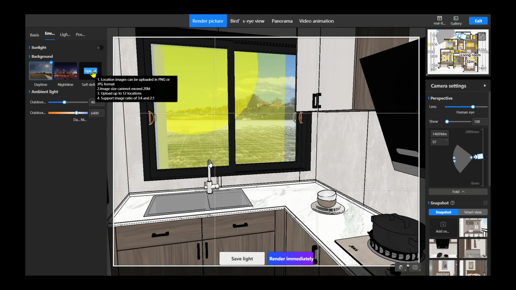You can only upload the 12 location. The supported image ratios are 3:4 and 2:1. Except this, I also want to mention that the uploaded background picture must be like this type, this one.